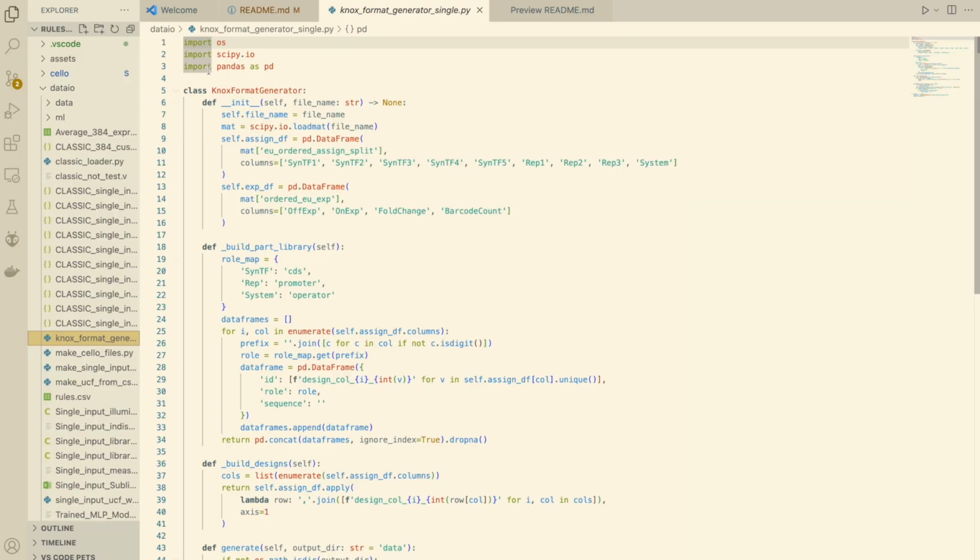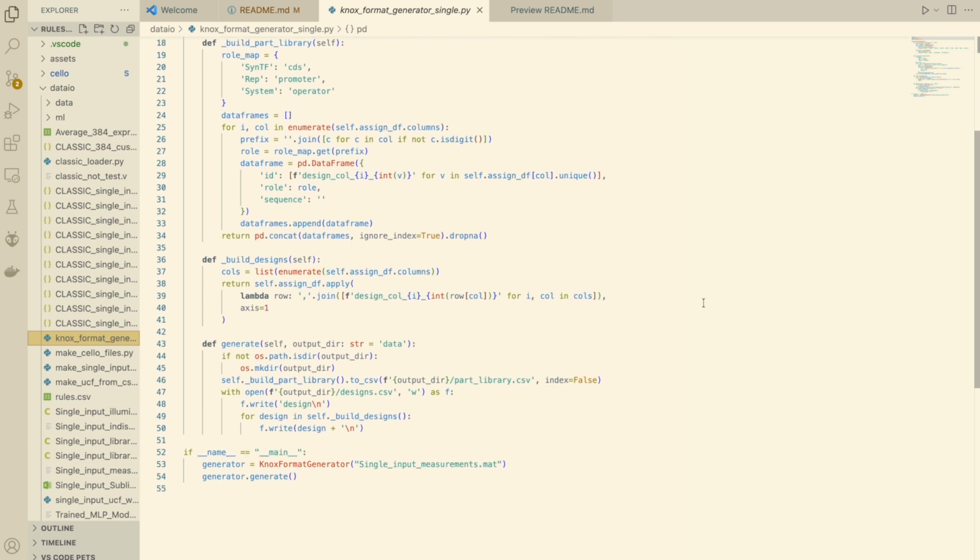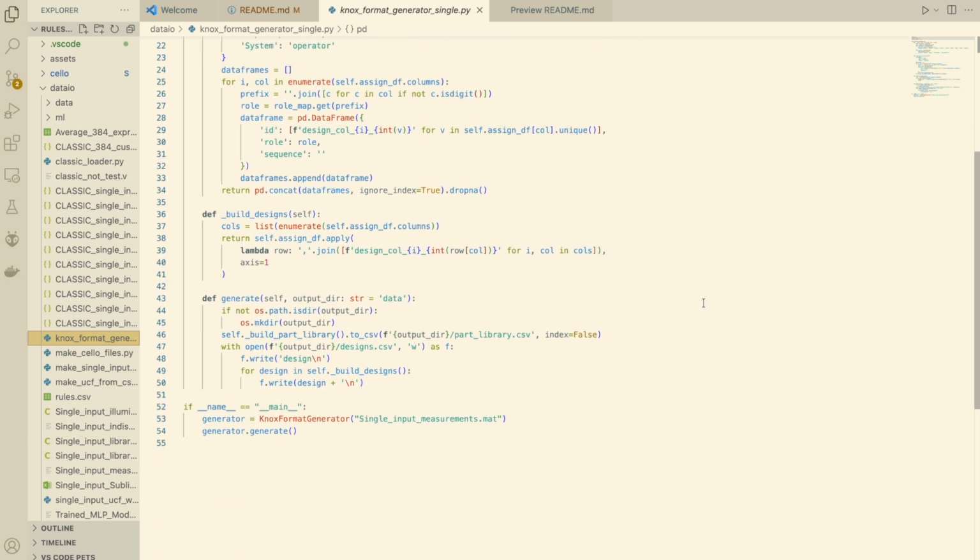We start by loading the classic dataset and parsing it into two data frames, one tracking part assignments per design and one holding the expression values. From there, we build a part library by mapping column prefixes to part types like CDS and promoter, giving each part a unique ID. We then convert each row of the assignment data frame into a comma-separated list of part IDs, where each row represents one complete circuit design. Both the part library and designs library are exported as CSVs, which feed into the next stage.